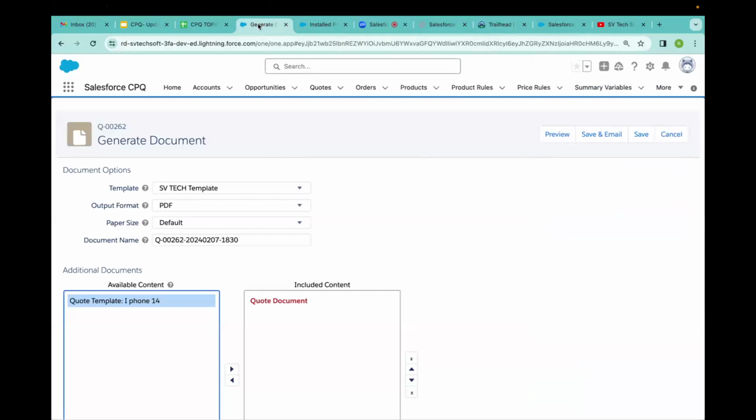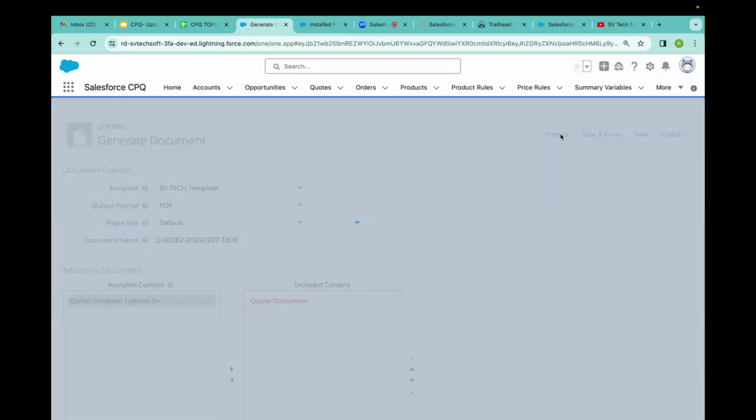Okay, so where were we? I was showing you how we can generate a PDF document for the customer. To generate a PDF document, I can click on save and the document would be saved on my quote, but I'll just click on preview just to show you how the PDF document will look.